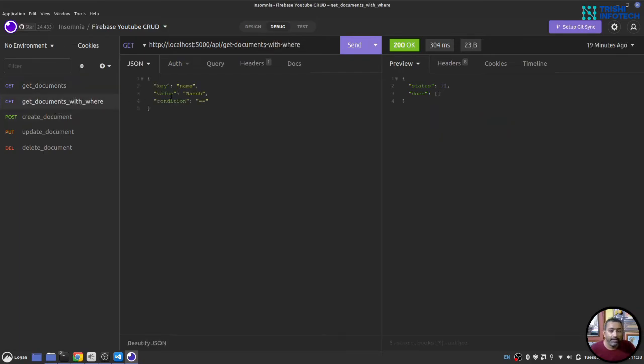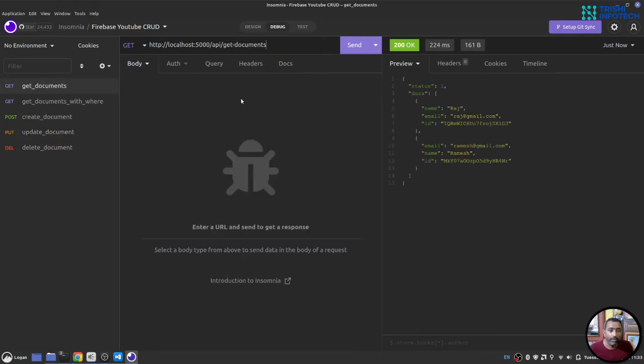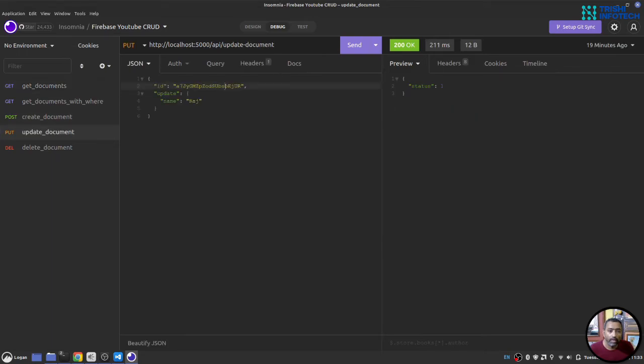We can get documents with a where clause. So let's say name equals Raj. Let me hit enter. So we got the document where name is Raj. Then you update the document. For that we need to get the ID of the document. Okay, we got the ID, and then let's say it is Mahesh, and let me hit send, and let's verify that.